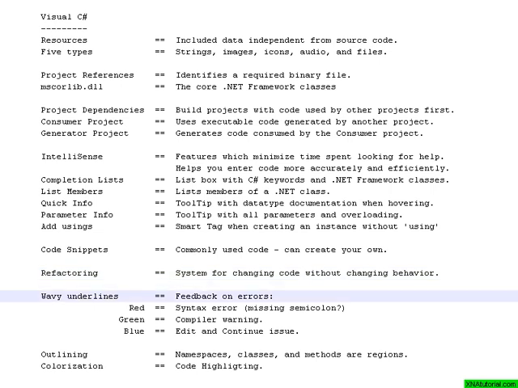IntelliSense also has wavy underlines, just like Word. It gives you instant feedback. If it is red, then there's a syntax error, most likely a semicolon or a missing bracket somewhere. If it's green, then it's a compiler warning. You need to keep those in control. You can have a few, but not more than a few. And blue is something that stops your program from compiling completely, so you need to edit that before you can continue.